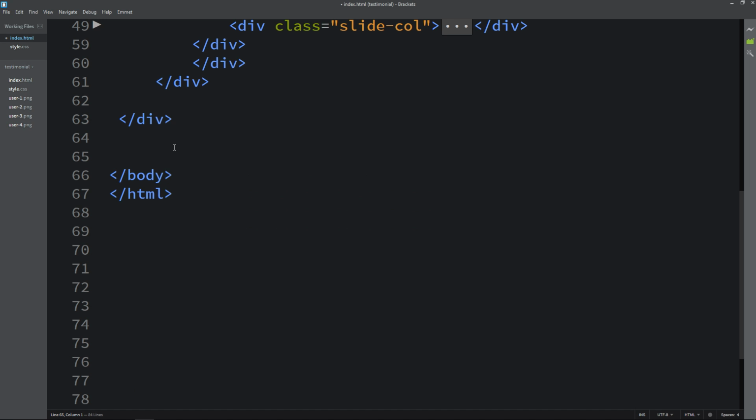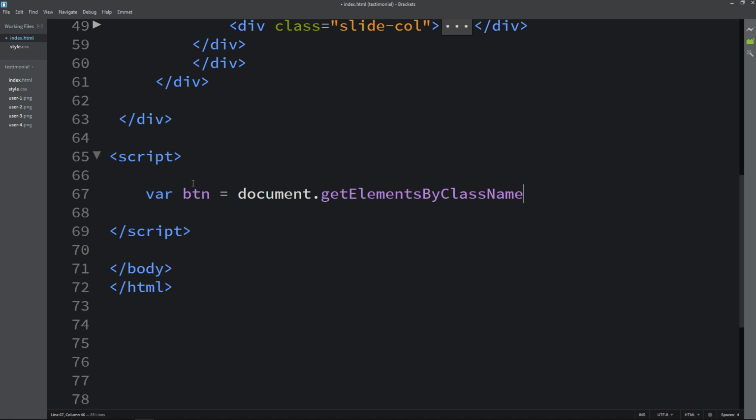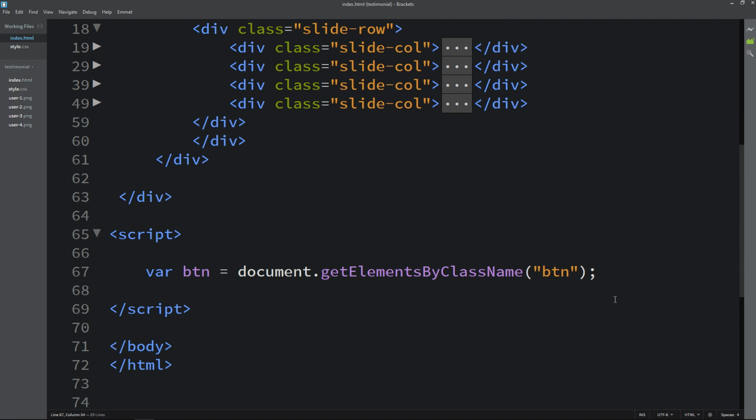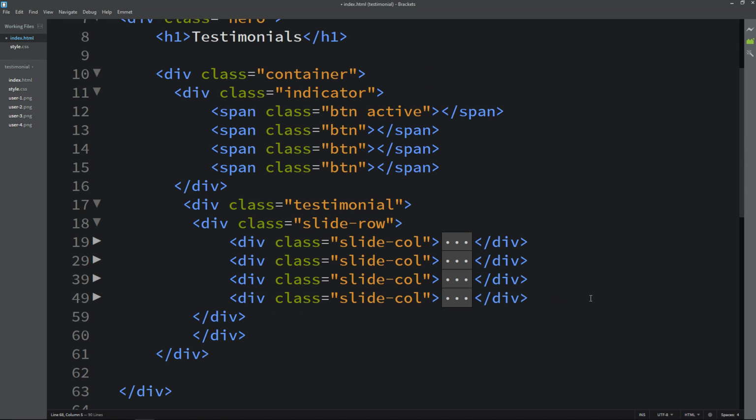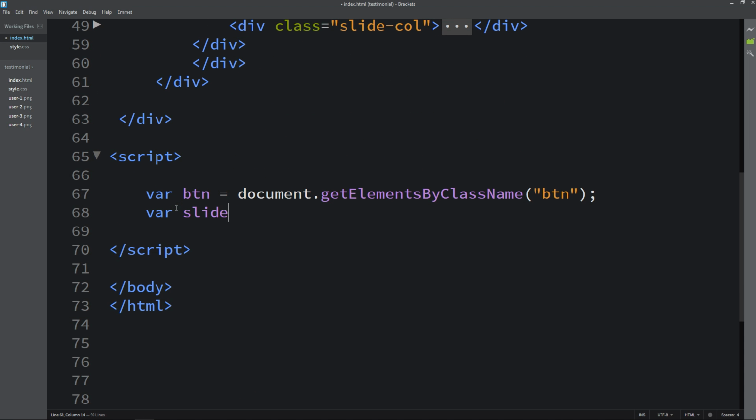So before this body tag we will write a script, open and closing tag, and here we will create one variable btn equal to document.getElementsByClassName, and write the class name here btn. You can see we have already created this, and after that we'll create one ID. So in this one slide row, here we'll create one ID slide, and let's create one variable for this one. So here I'm adding var slide equal to document.getElementById, and the ID is slide.